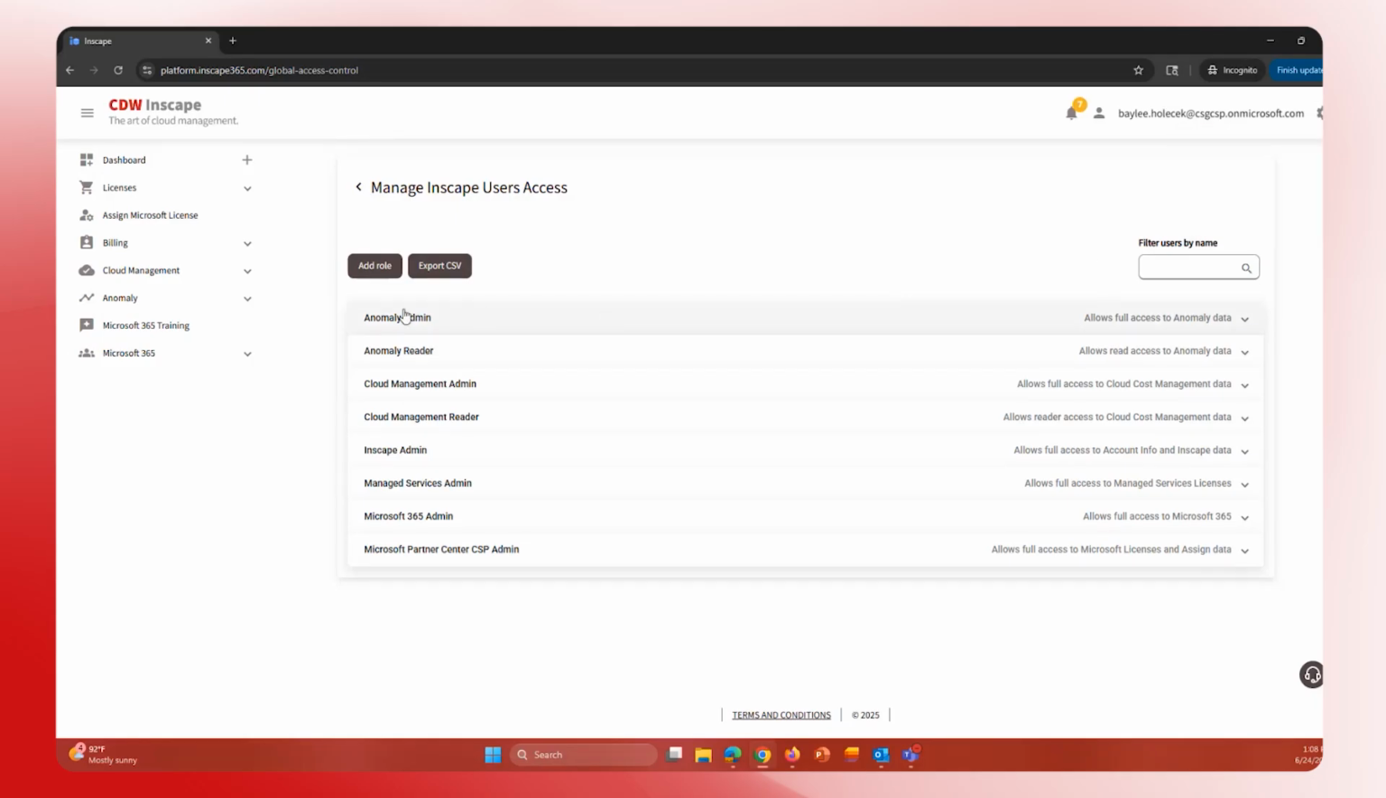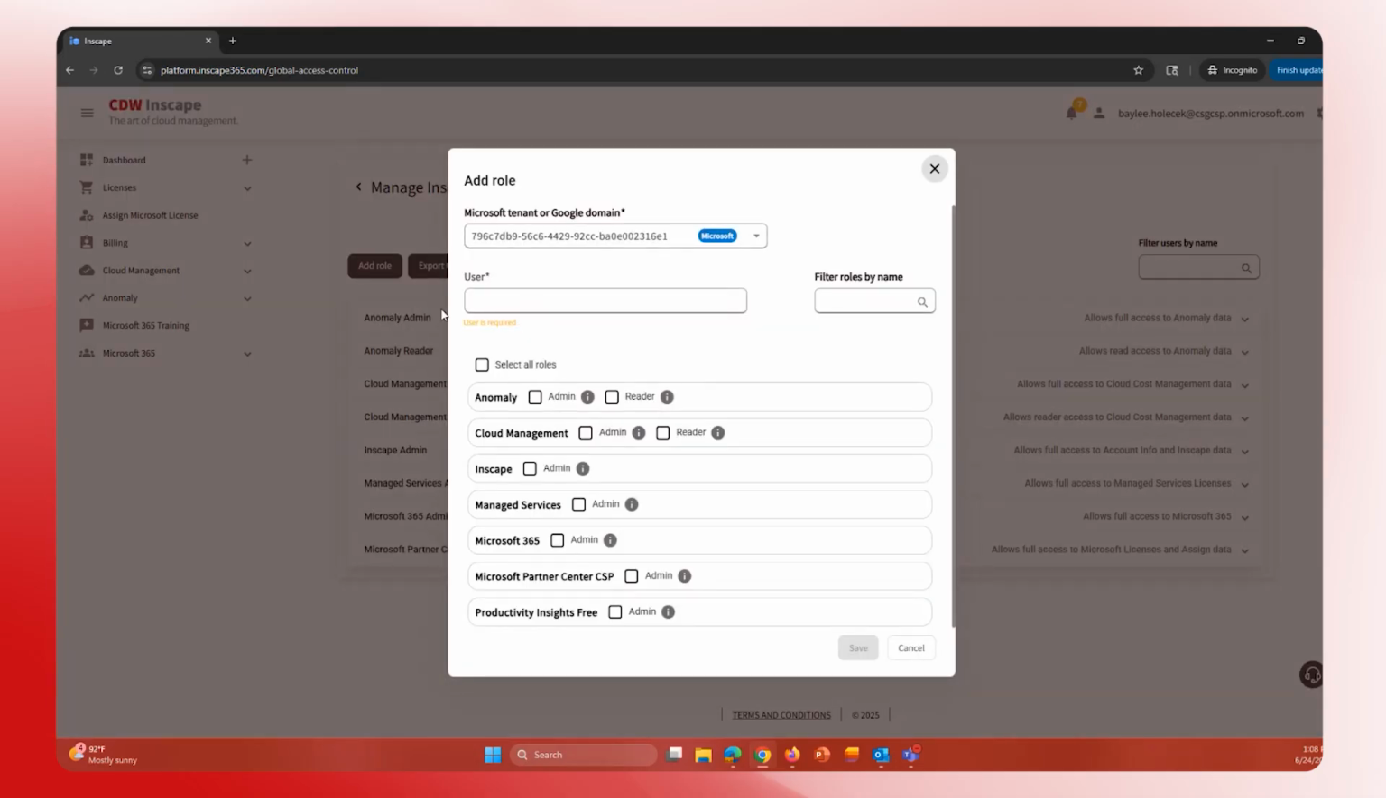Now, the three that you'll want to focus on, just for the purpose of today's call, are the Anomaly, Cloud Management, and then our Inscape Admin roles. So, to add new users into the portal, we'll just click the Add Role button up at the top. And then you can select your authentication method if you have multiple tenants or Google domains added in here. You can select whichever one you're adding a user from. And then you'll just type in the full Microsoft or Google domain of any of the users that you're adding.